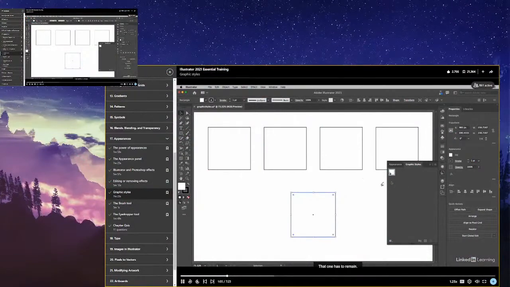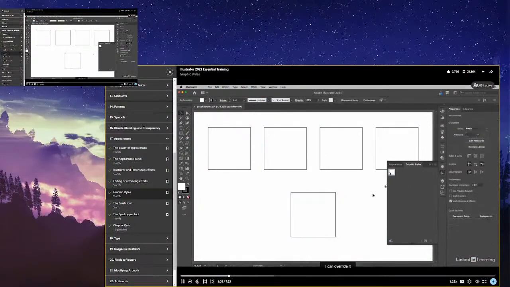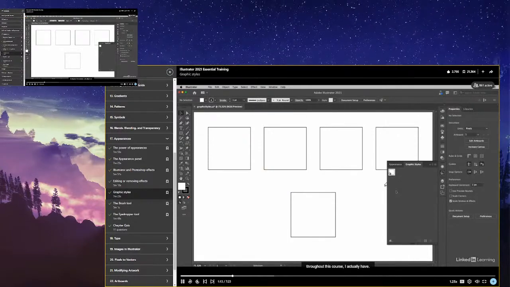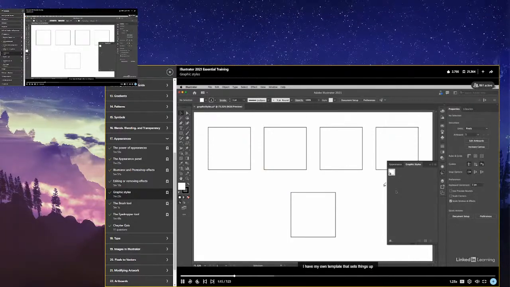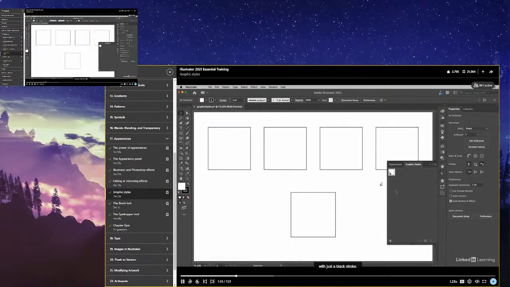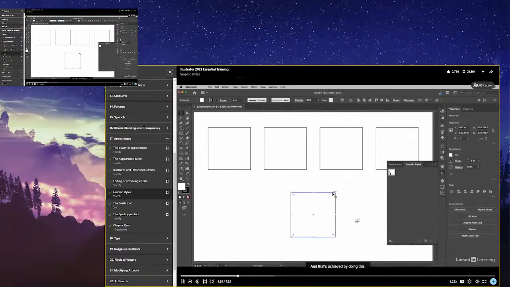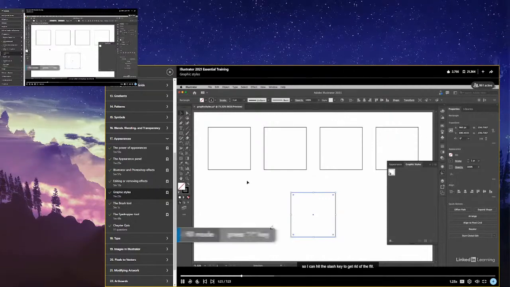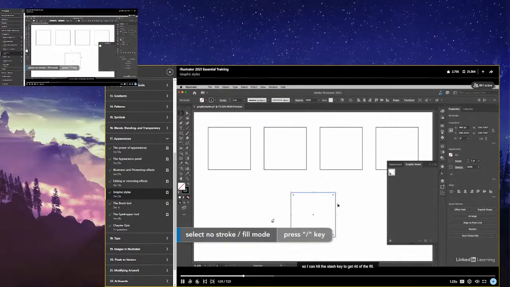To do it, that one has to remain. I can override it, and in fact in some of the files that I've used throughout this course I have my own template that sets things up with just a black stroke, and that's achieved by doing this. If I go ahead and select this object, now the fill is in front, so I can hit the slash key to get rid of the fill.